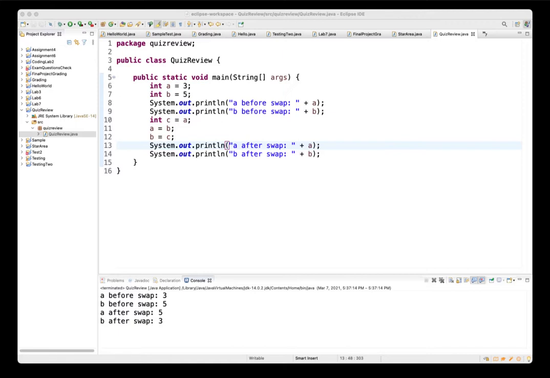In order to swap between them, I need to introduce a 3rd glass that's empty. Then I can take the milk, pour it in there. I can take the orange juice, pour it where the milk used to be, and then take the milk from that 3rd glass and pour it where the orange juice was. We're doing the same thing when we swap something in a Java program.